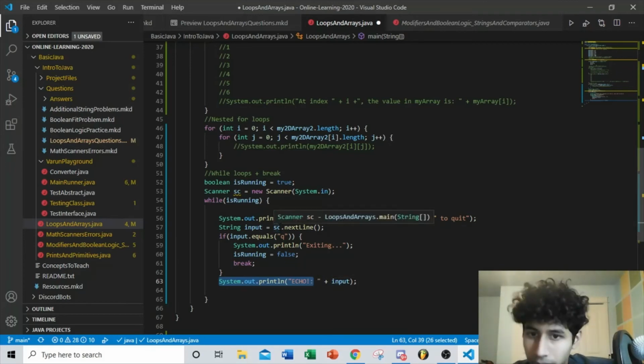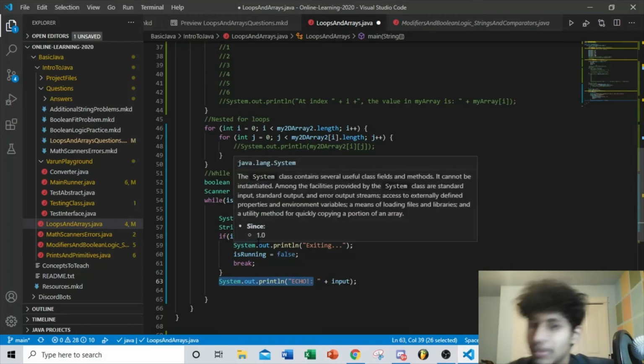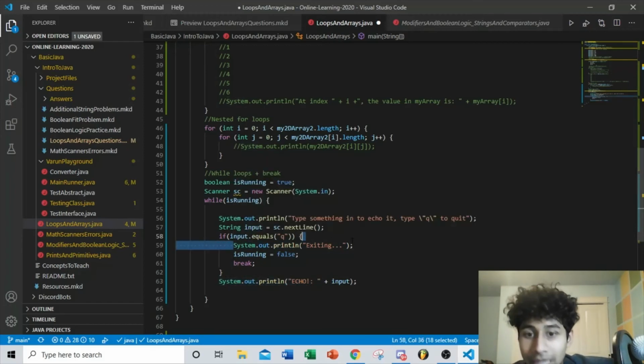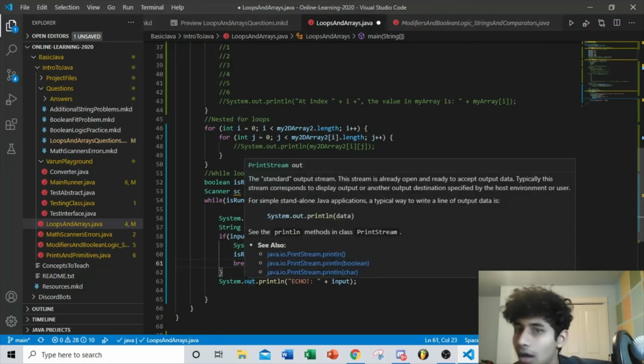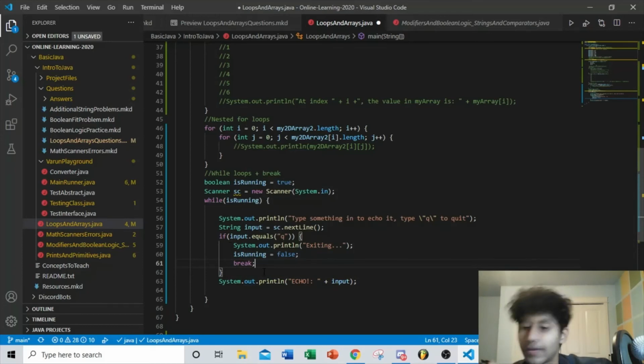Say it is Q. Input dot equals, remember that string method from before. We will print out the words exiting, we will change isRunning to false, and we will do something called break. Break is really commonly used, even though it looks like a fancy purple word in the middle of all this. What break essentially says is, if you reach this line of code, get out of the loop, no matter what's going on. Even if the condition has not been met, get out of the loop.